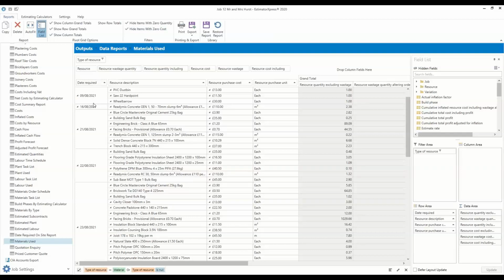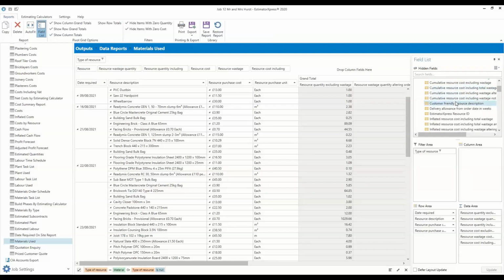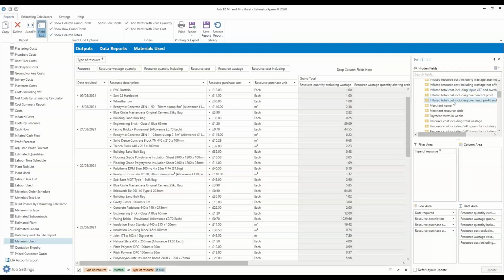So we can drag other headings from the field list and place them on the report. So if we have a look in the resource folder, so click on the arrow next to the resource folder to expand it. And if we scroll down, there is a field called resource type.